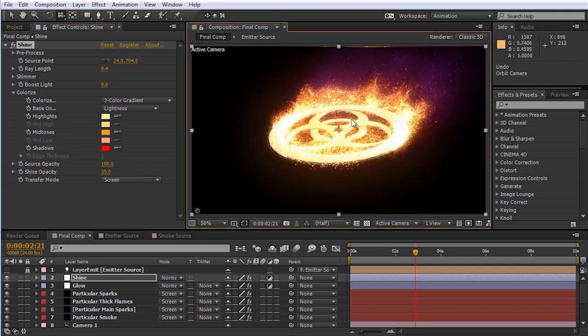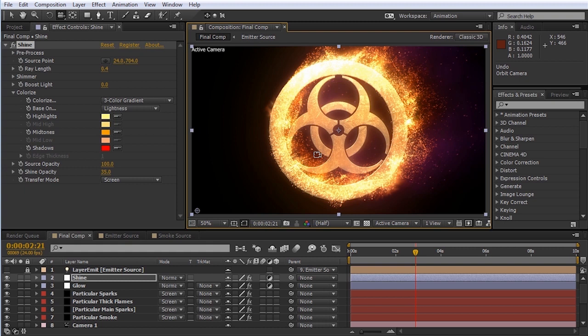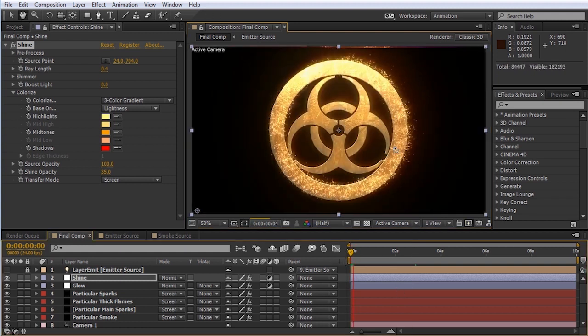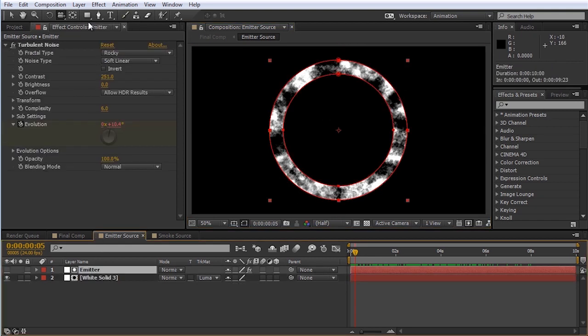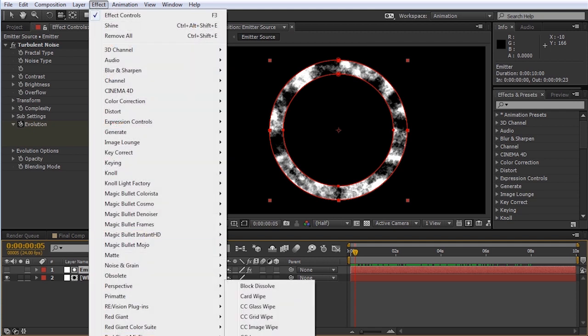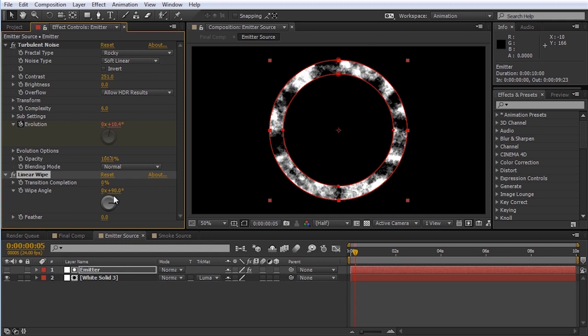But since I talked about earlier this thing catching fire, I think it'd be cool to animate the particles coming on over time, not just emitting from the surface all at once. We can control that by coming back to our emitter source. Really it's as simple as creating a mask and animating it, or you can do something even simpler, like choosing the emitter layer and choosing Effect, Transition, Linear Wipe. We're going to change the wipe angle to -90 so that it wipes on from the left to the right.